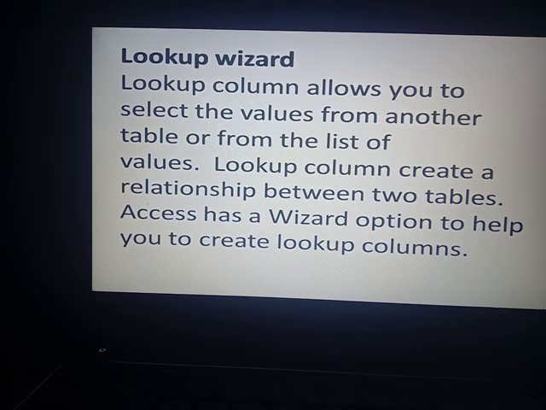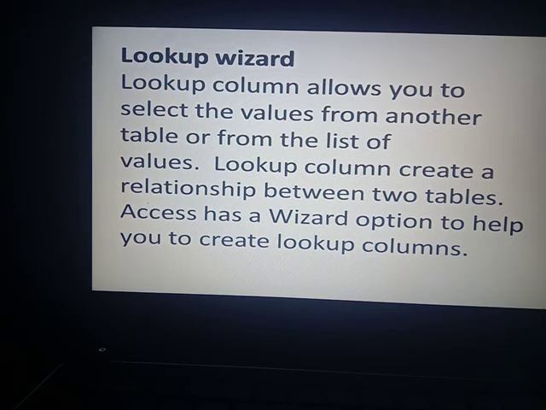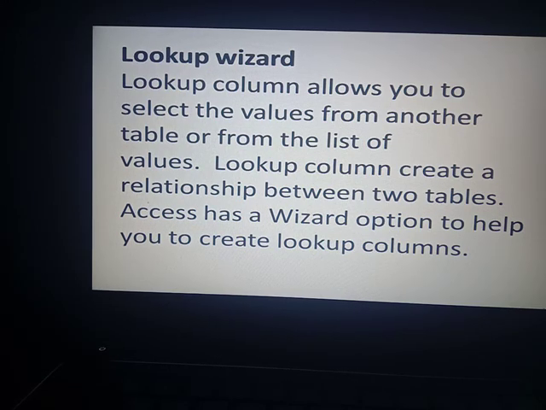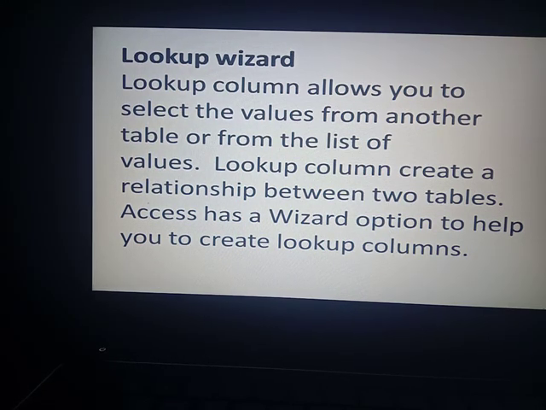Lookup wizard. A lookup column allows you to select values from another table or from a list of values. A lookup column creates a relationship between two tables. Access has a wizard option to help you create lookup columns. Whenever you create a lookup column, it will show you a relationship. There is a Lookup Wizard option in Access.